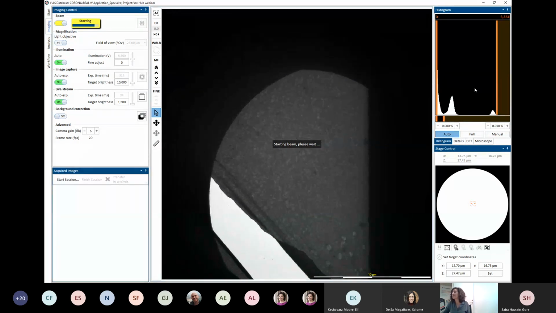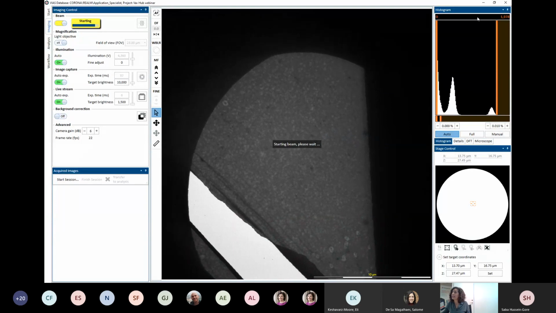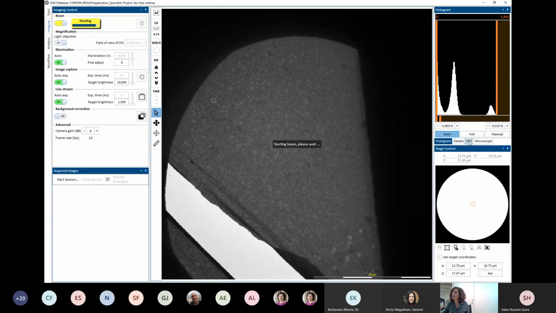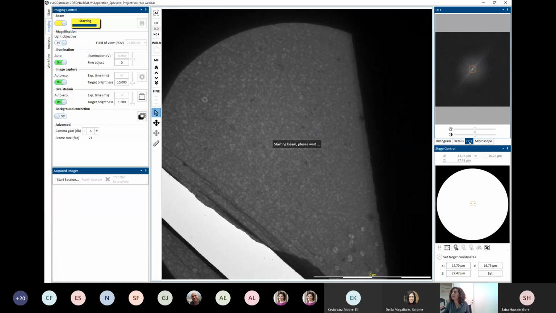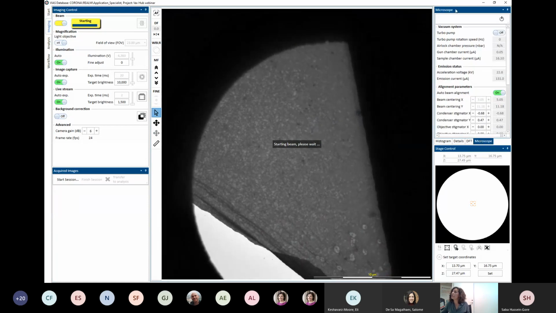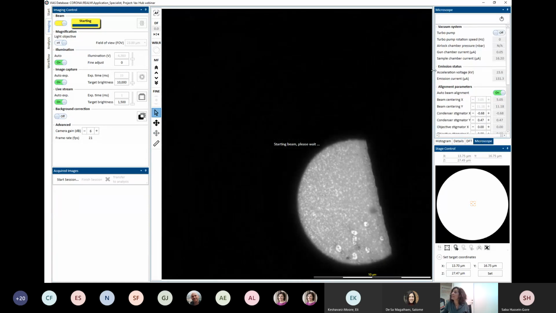And to your right, we've got different panels. Right now I've got the histogram up. You can also look at the DFT. And you also have all of the microscope controls here.